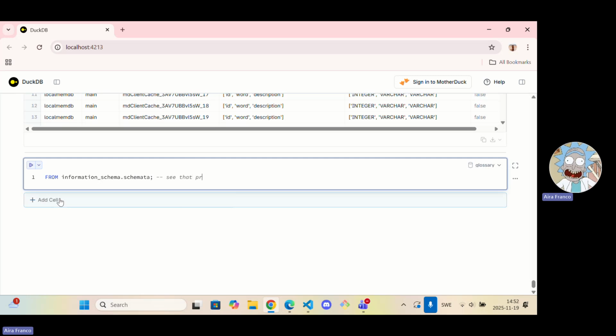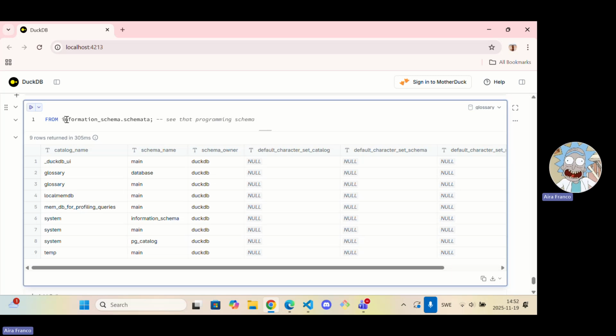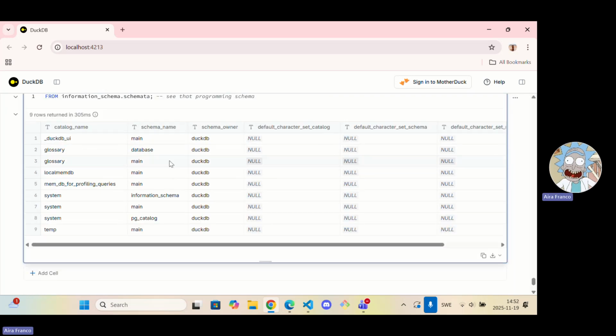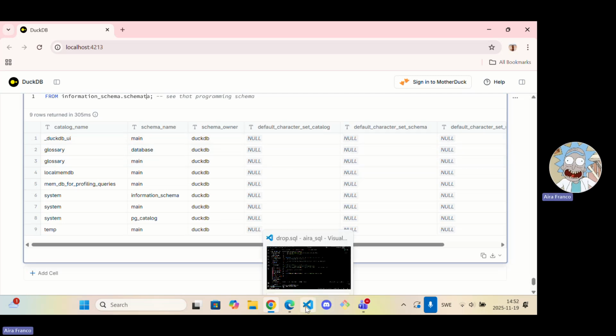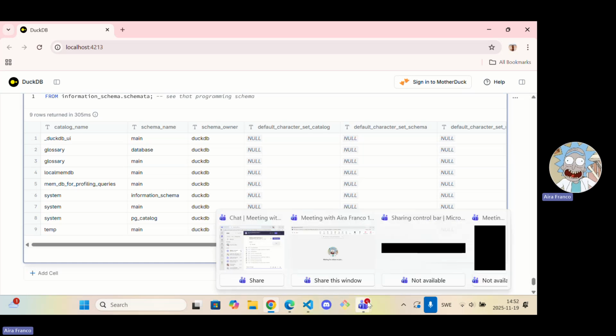programming schema is gone. But we have checked it, but I think there's another way to look at it. Yes. So basically information schema.schemata will return everything in the glossary database. So yes, it is gone. See, we only have DuckDB. Yes, that is the CRUD operations lecture that I am trying to review.